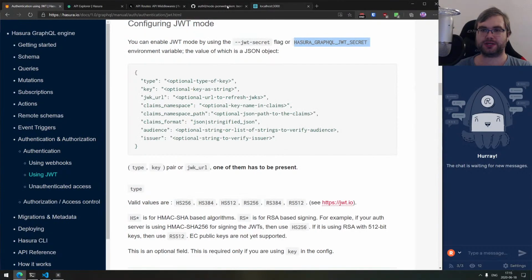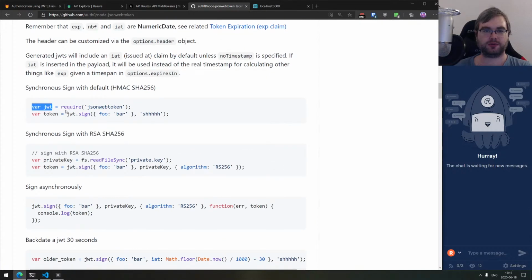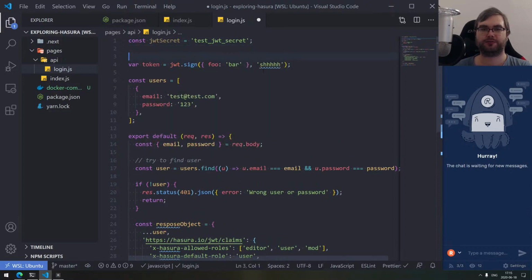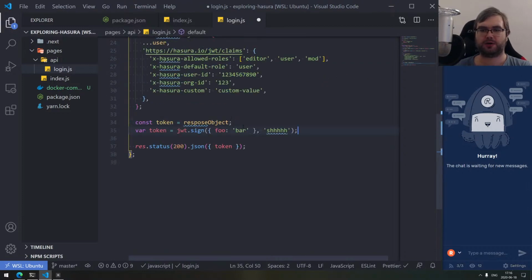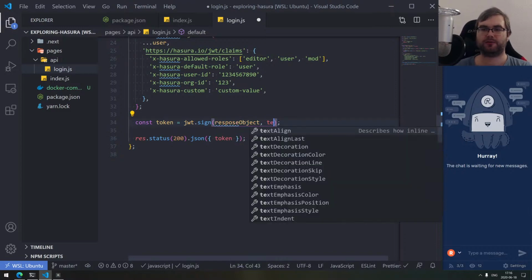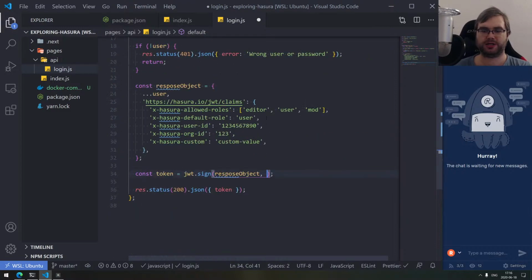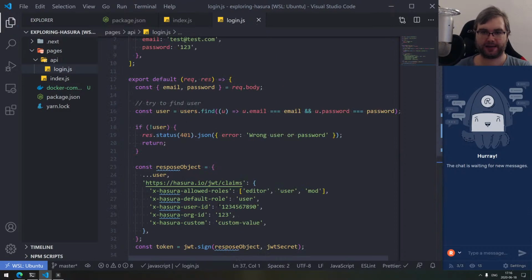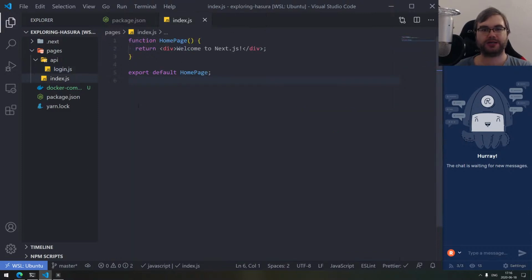Next thing we need to do is encrypt our JSON web token, right? So this is exactly what we want to do. There's our JWT, import that. That is probably not what we want. Okay, and there's our token encryption. So we're going to say encrypt token, and here will be our response object, and here will be our, what did I call it? JWT secret. Right, so this should produce a token, and then we send this token back in a response, which means that now we need to create a login page, right?